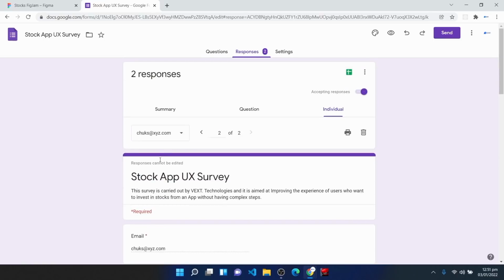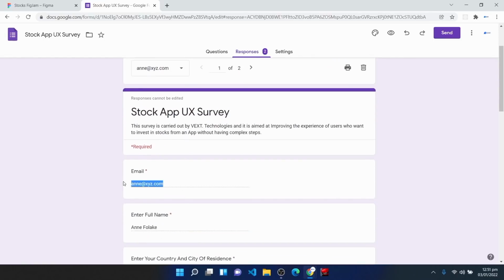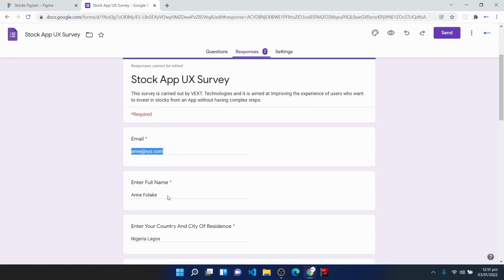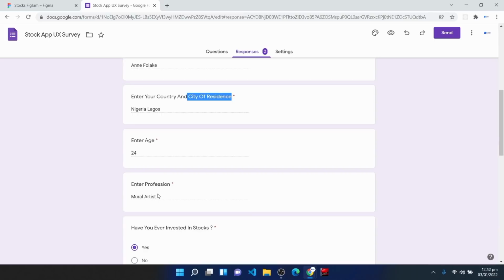Now, for the other user, which is Anne, you can see the email of the user here, and the name of the user is Anne Folake, and the country and city of residence is Nigeria, Lagos. I know in my initial survey form, I did not include city of residence actually, but I just had to include that so that I can target the particular location where the user is staying. And the age is 24. The profession is mural artist.